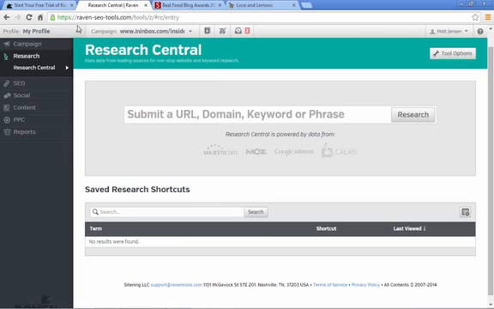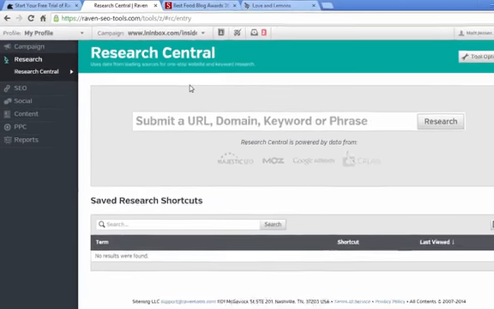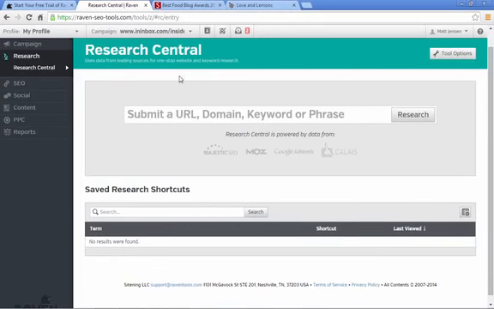So this is what you get once you've confirmed your email address. This is like your dashboard with Raven Tools. If you go over to the left, you'll see a number of different categories. You click on Research and then Research Central. And what you can do is enter a keyword, a URL, or a domain.